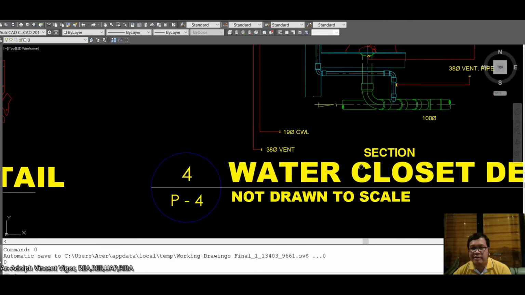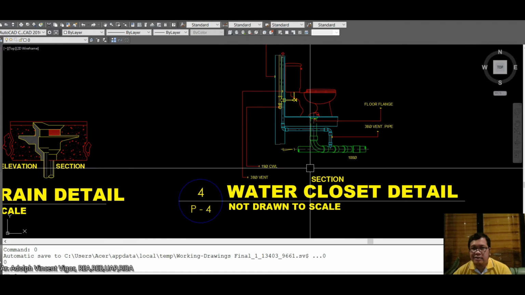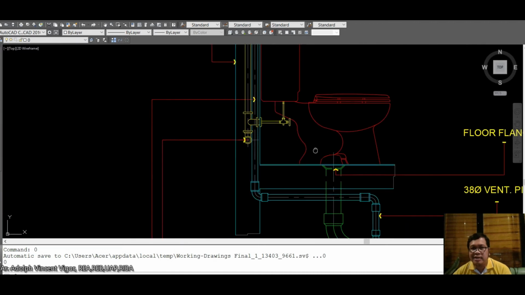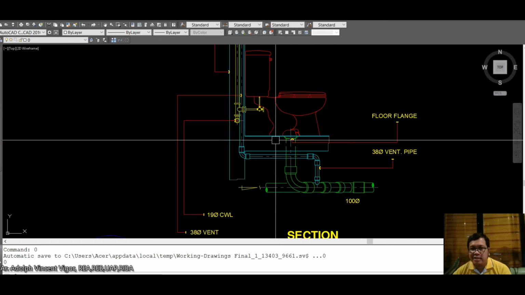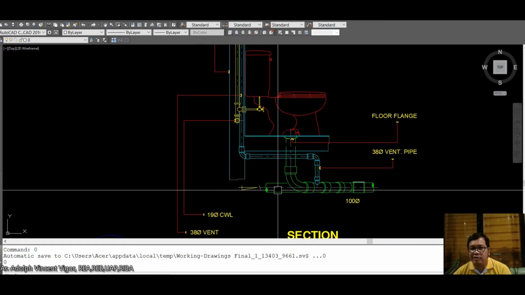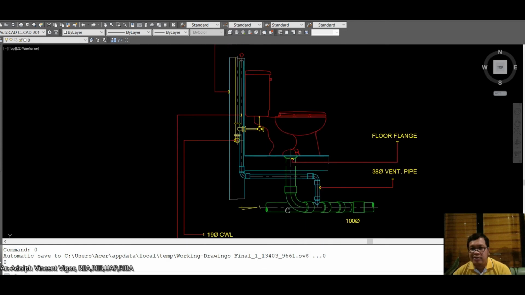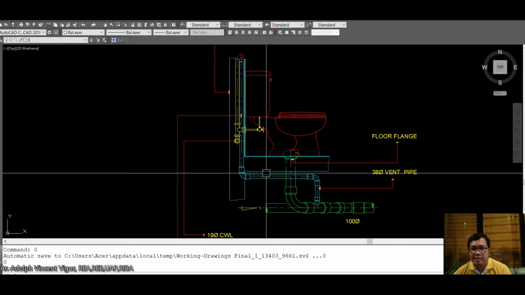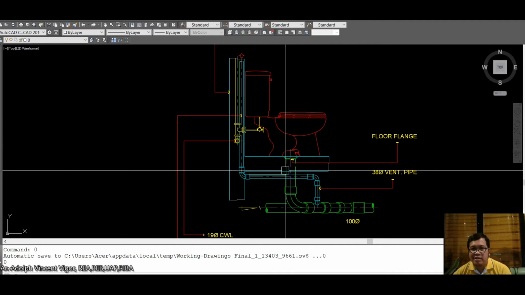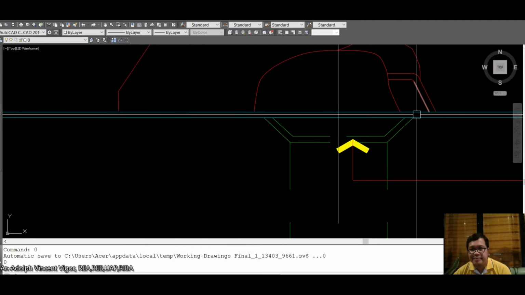Okay. Then there's also here water closet details. So you have here the water closet. So this is the water tank for the flushing. This is where your waste is going to pass. So you can see here the vent pipe, okay, and here a floor flange.